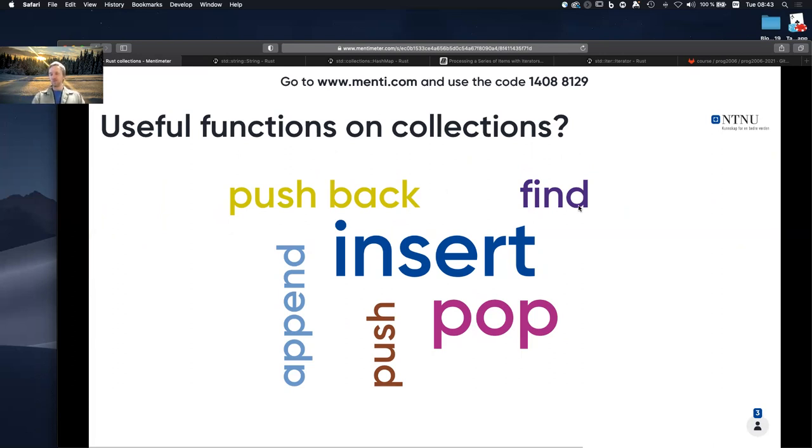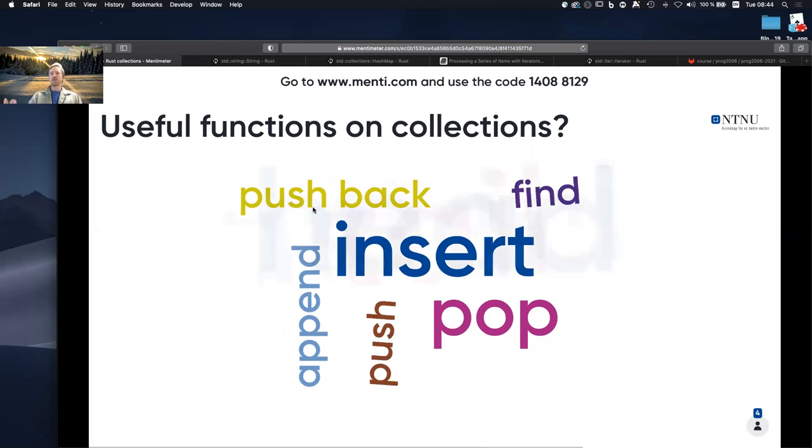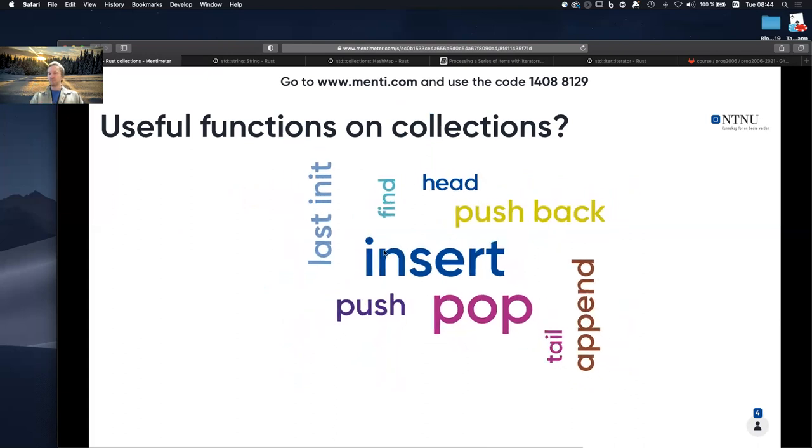Those are all good examples, but they are quite primitive functions. They don't have a lot of abstraction in them. Push or push back just adds an element, right? Init and last, those are good. Those are more abstract. It's the last element of the list, or the tail or head as well. Yeah, there is a head. What else? Tail, head. What else can you do with collections?